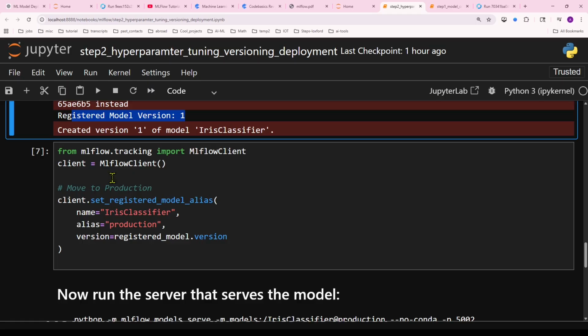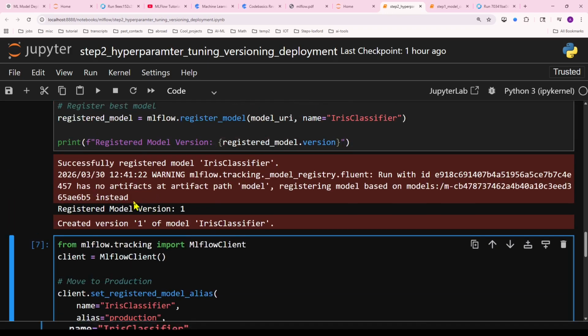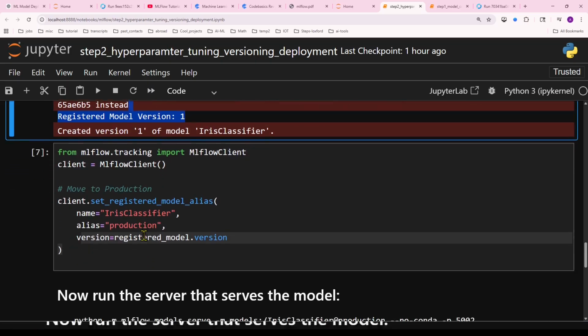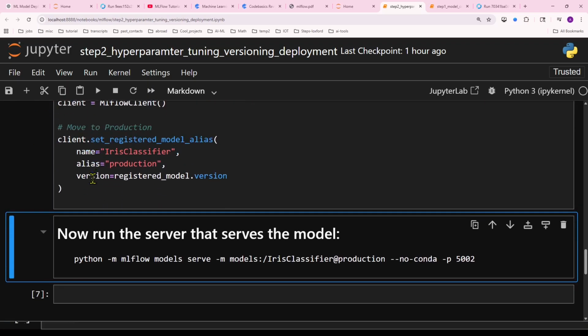After I register my model, I want to move this model to production. The way you move it to production, you call this client, and you say set registered model alias, and you specify your name. This is the name of the model. The alias you're calling it is production, and this is the version from here, this one. That would be version 1. So that's the one you're deploying now. Let's go ahead and run this, and your model has now been successfully deployed.